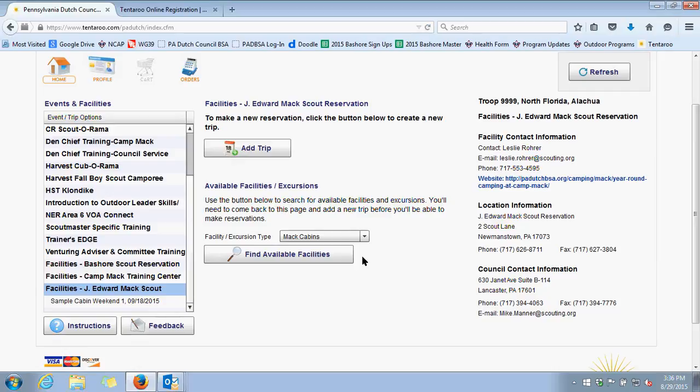Now we're going to go through the process of actually creating a reservation, so you can see that. Before we get into that, however, there are a couple important things that you're going to need to know to make your reservations.